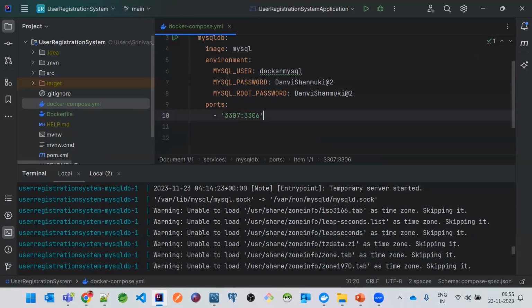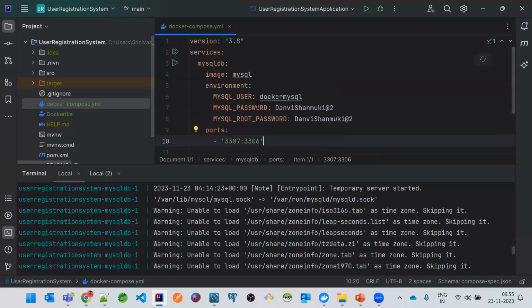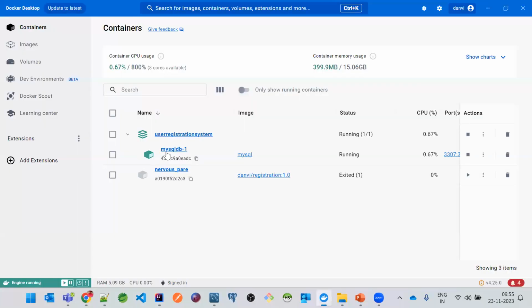But do you have any alternative to make this communication happen? Let me tell you one simple thing. MySQL is a container and this registration is also a container. Right now this container is running inside Docker, independent, and MySQL is also running inside Docker, independent. But can this container communicate with that container, without defining that service over here? Do we have any other way? Yes, we have another way.